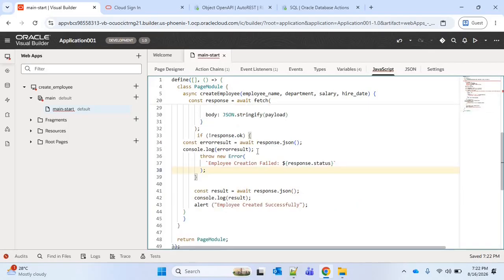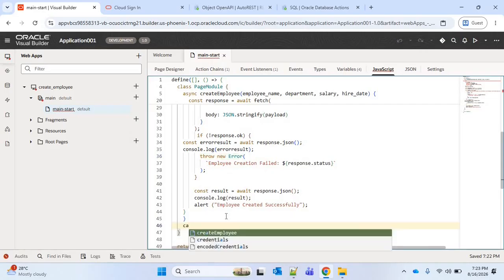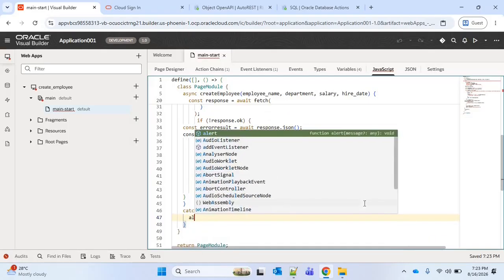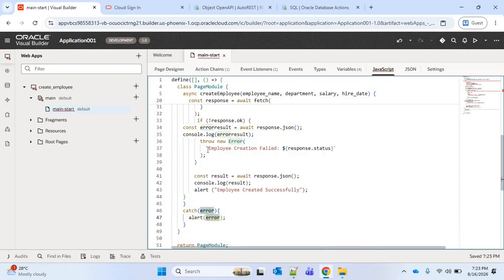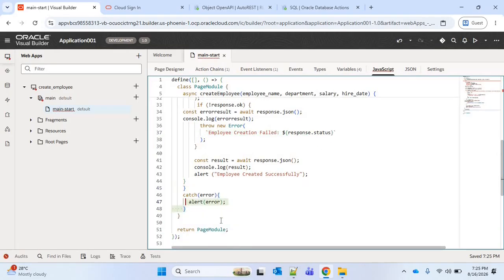Then I am also throwing new Error as employee creation failed with the response.status. And whenever we are getting an error, it will start here. So we'll catch that error. So for that, I'll write a catch, and within that I'll put error, and here I'll provide an alert as error. So this error will come from here, which is employee creation failed, then the response status. The catch will be before this curly brace, as this is the curly brace for the function.